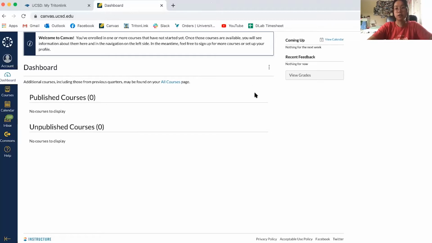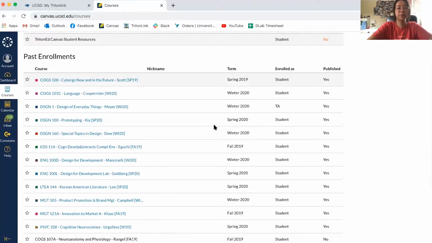So once you go onto Canvas, it'll take you to your dashboard, and this is where it'll link your courses for the upcoming quarter. Since there are no classes going on right now, I don't have any running courses, but if I go to all courses, I'll see all my previous courses.